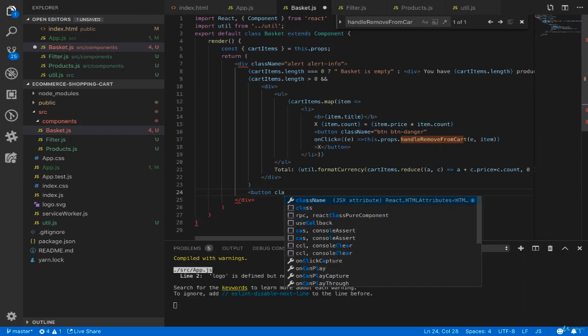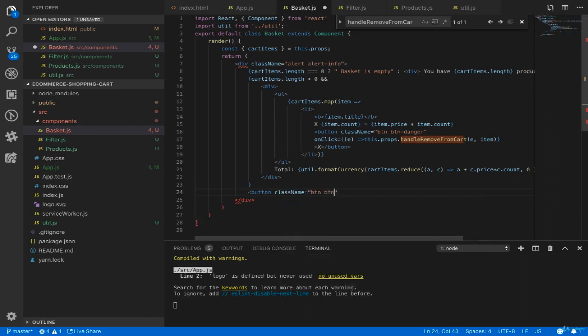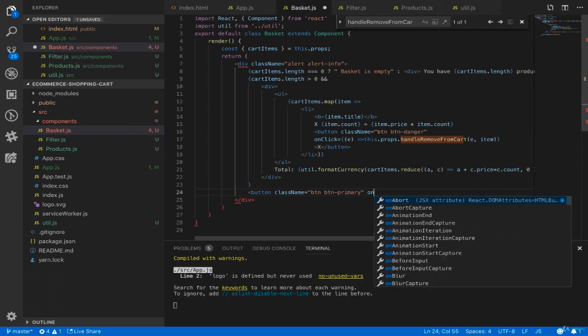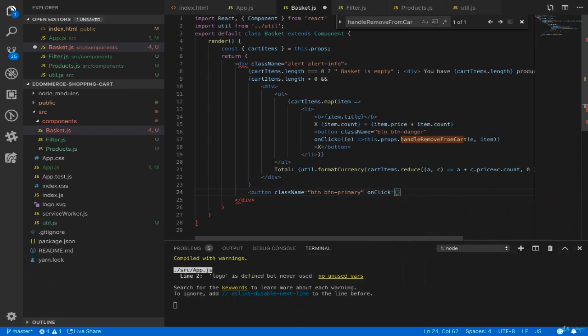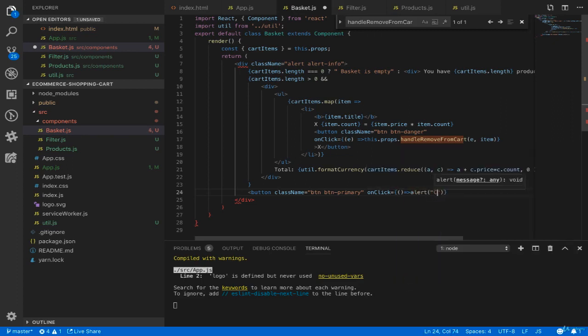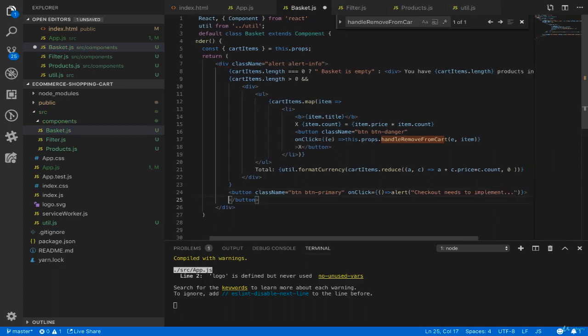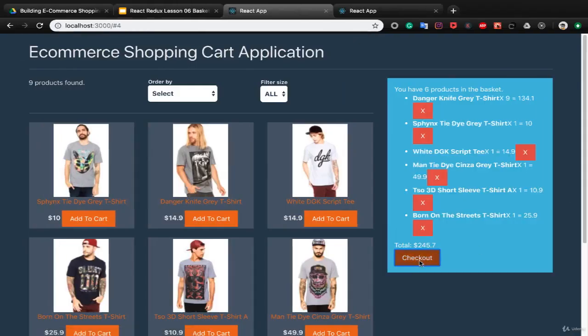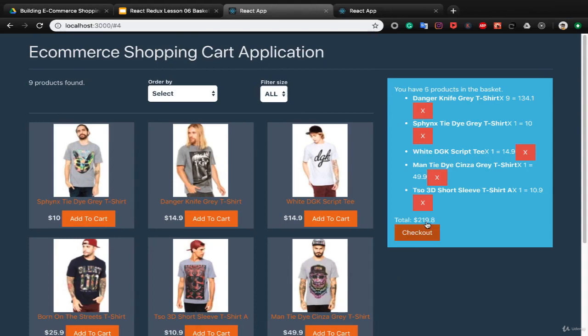Button, className btn primary, and onClick will be alert checkout needs to implement, and set the caption of the button to checkout. That's it. We have a checkout button. Great.